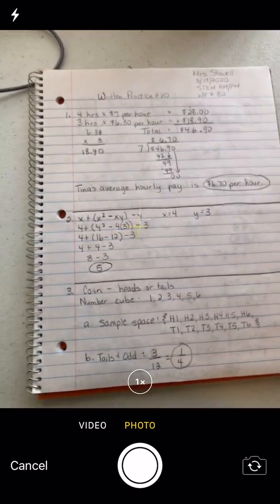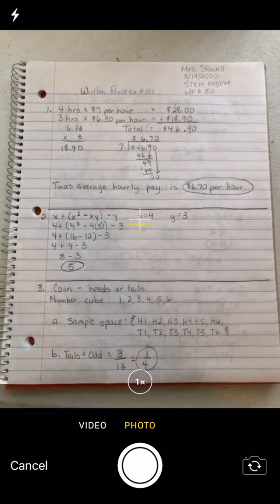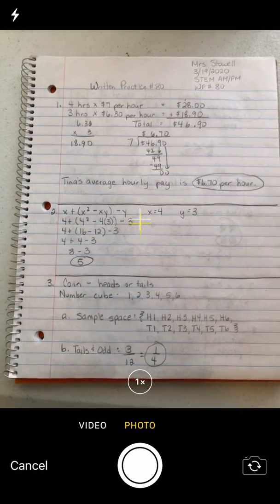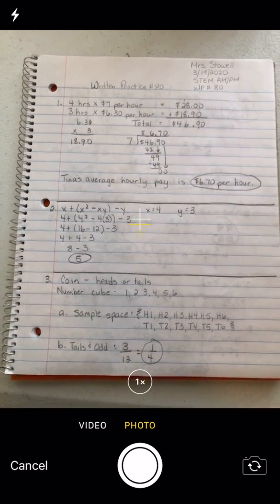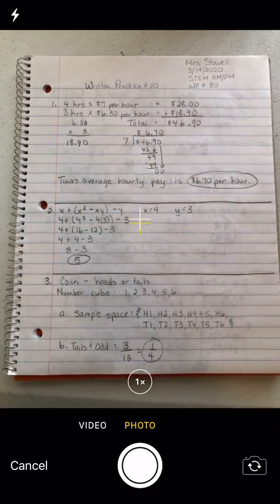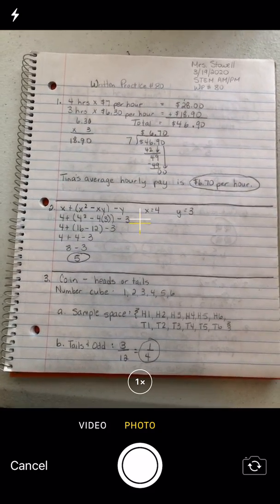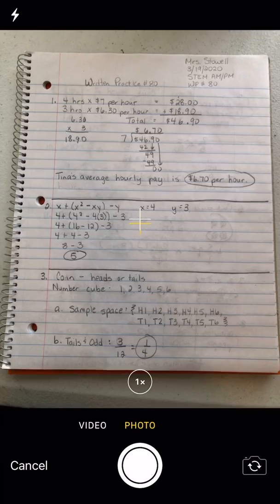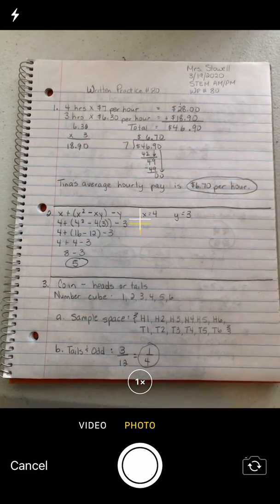Now, I highly recommend that you actually stand up to do this so that you can see what you're actually taking a picture of and that you get the whole page. I've noticed some people that are turning these in and they're cutting off the bottom of the page, and so I can't see that. So make sure that you get the whole page so that I can see all of your work, because you want credit for all the work you're doing, not everything except for the bottom or the top of your page. So once you have it lined up and you can see the whole page, you're going to click to take a picture.